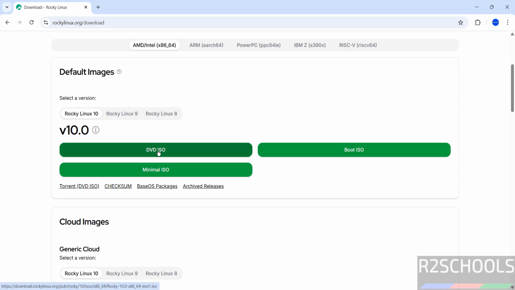And see, this is the direct method, and if you want to download using torrent, you have to click on this torrent DVD ISO. Either is the same, you can select either of them. I am going to download using the direct method. So click on DVD ISO.